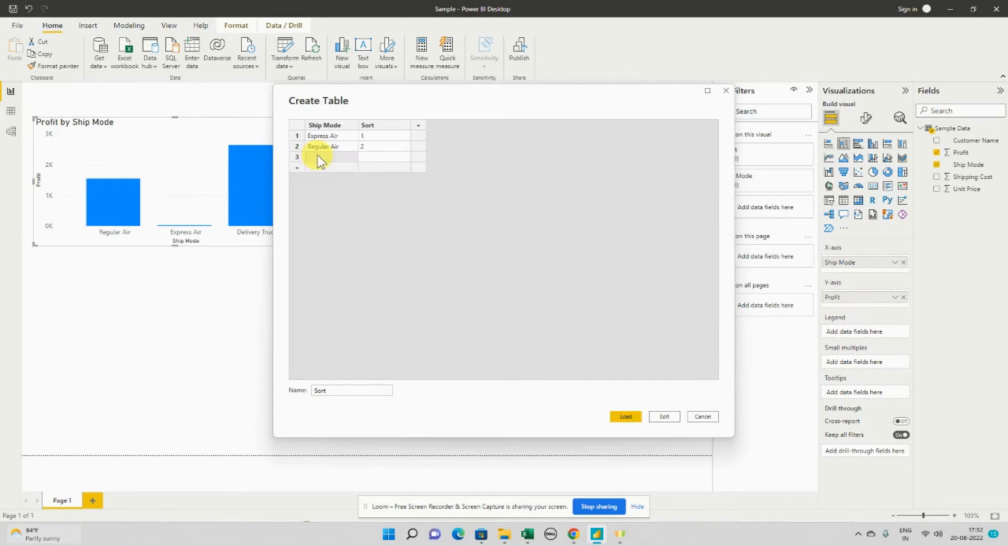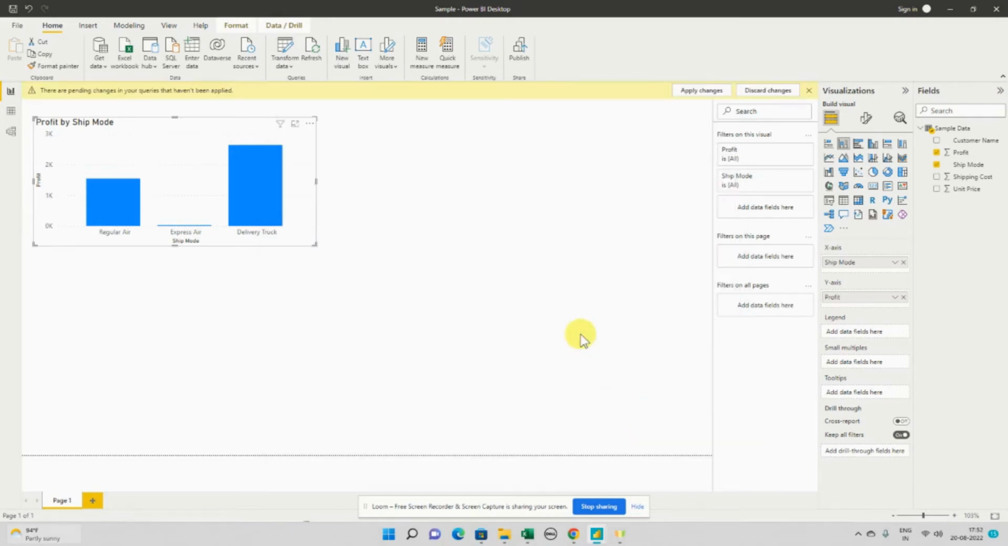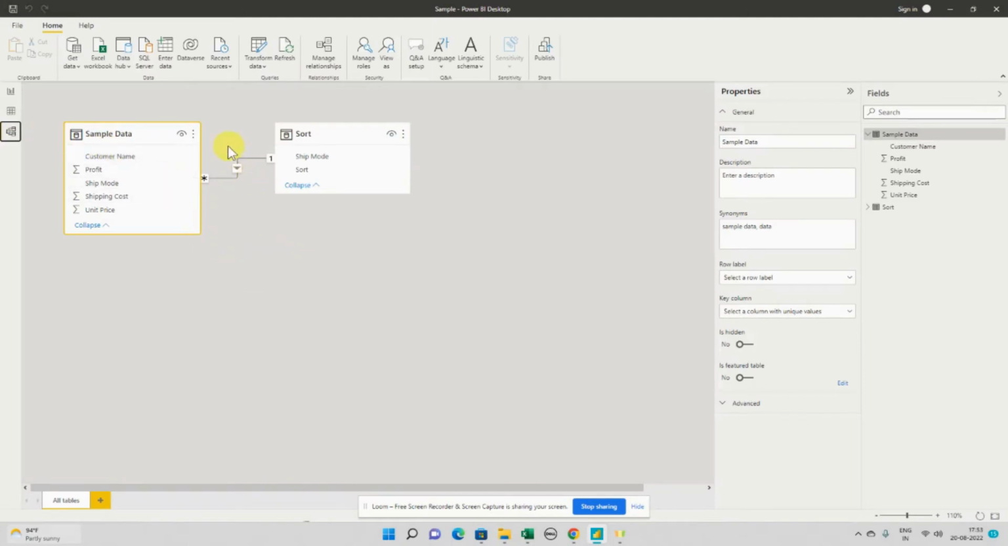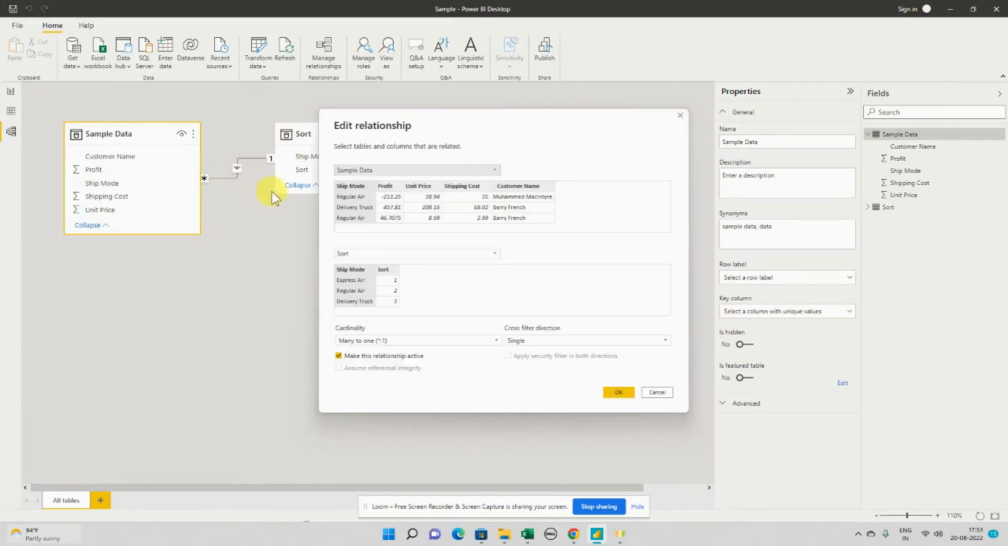and delivery truck as three. I'm loading this particular data set. Once I load the data set in my Power BI, automatically it will try to create a relationship with the existing table. Let me show you this. If you can see here, it already created a relationship. Let us check what the relationship is. I'm just double clicking this particular line between these two tables.